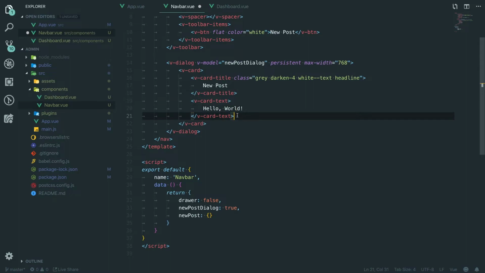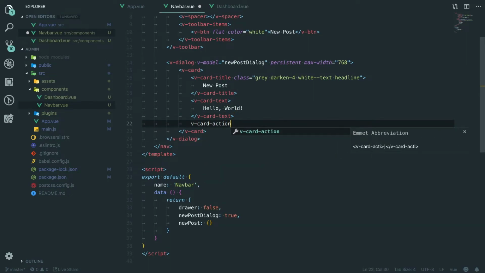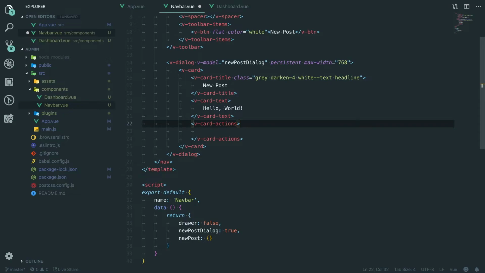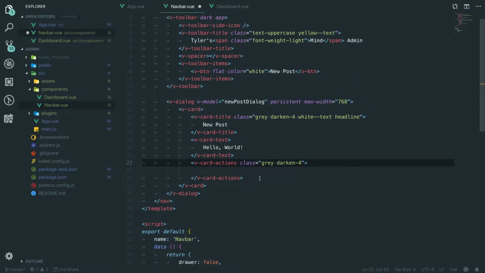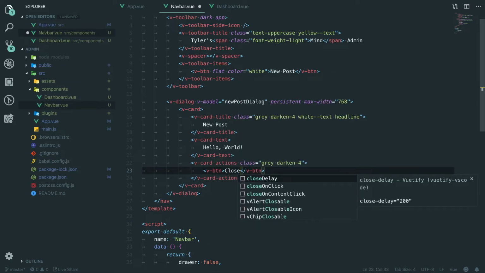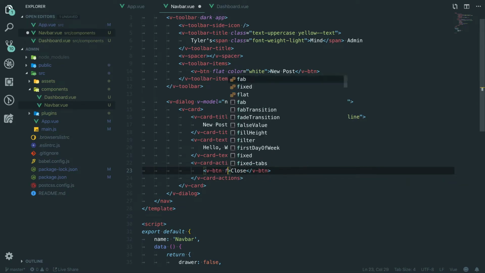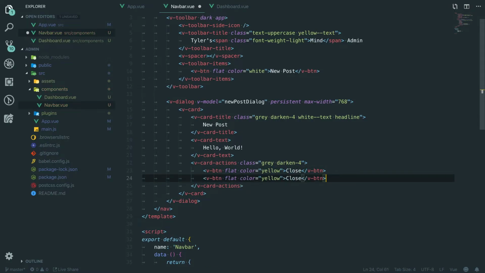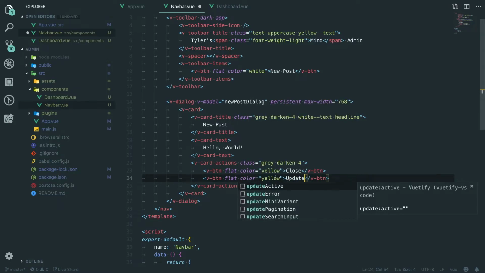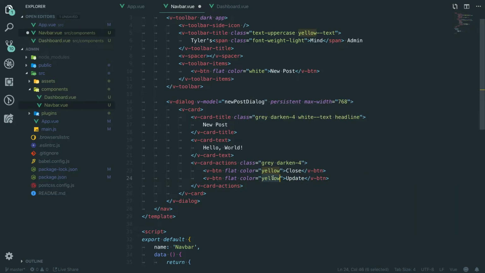And underneath fee card text, go write fee card actions, which is where you put your buttons at the bottom. And again, this is going to have a class of gray darken 4. And we're going to have a couple of fee buttons in here. We're going to say fee button, and we're going to say close, and this is going to close it. And this is going to be flat with a color equal to yellow. And then we're going to have another button which is going to say update, which is going to be equal to success, maybe?